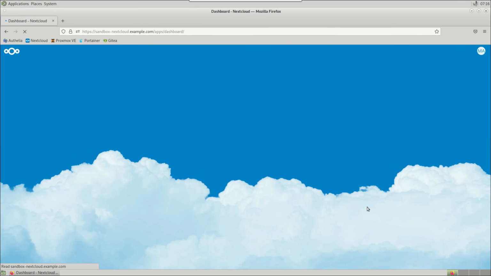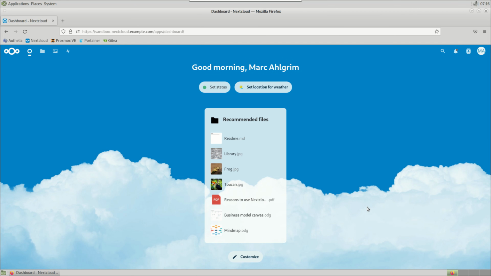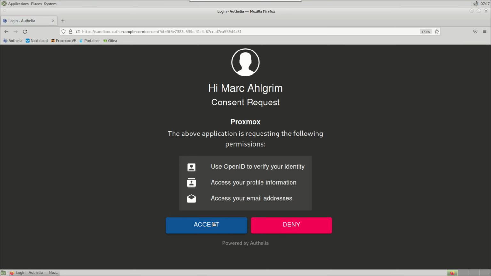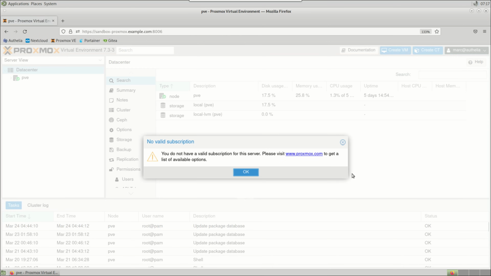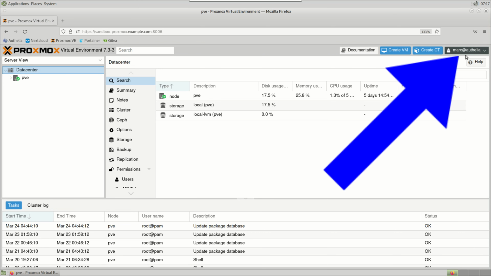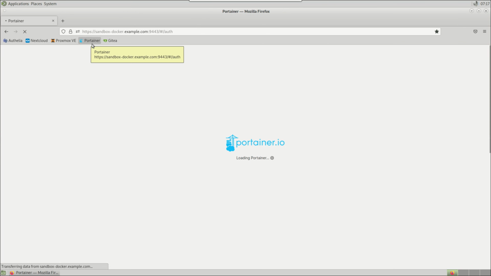Let me browse to my Proxmox server UI. This is where the beauty happens. As I am already logged into Authelia, I can now log into Proxmox without having to type anything again. Just need to consent and I'm in. Also, up here, I'm not root or admin, but I'm Mark.